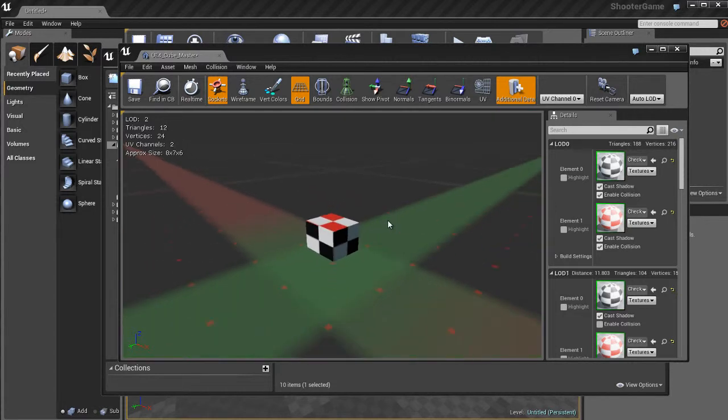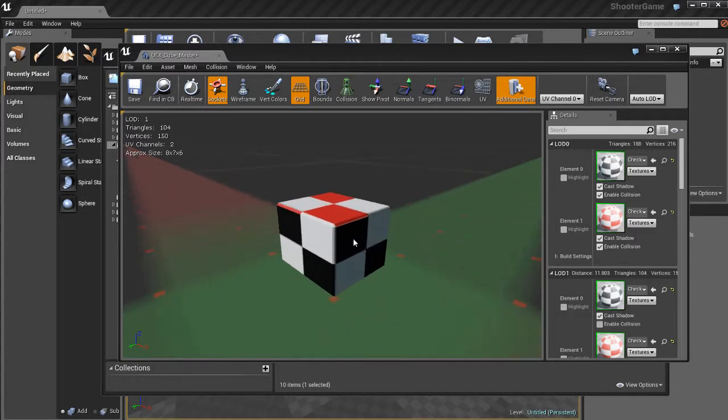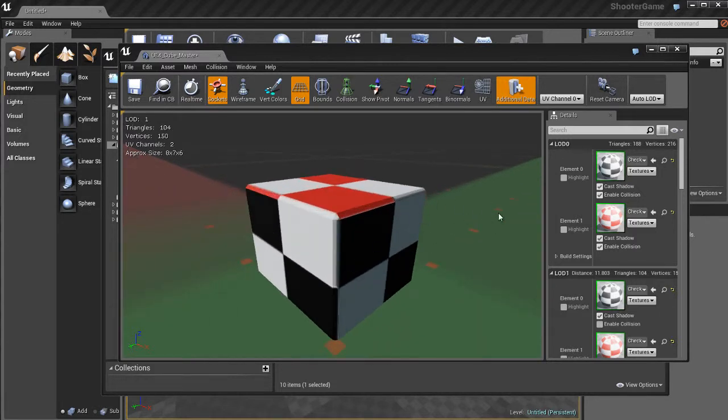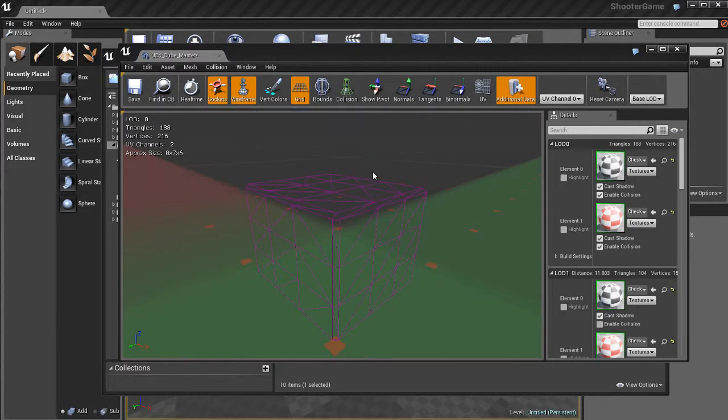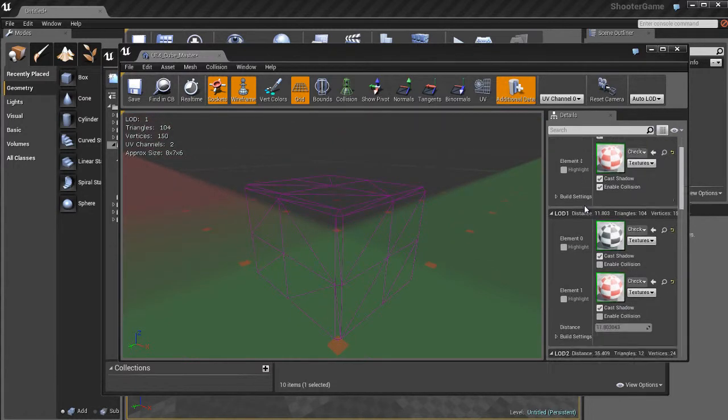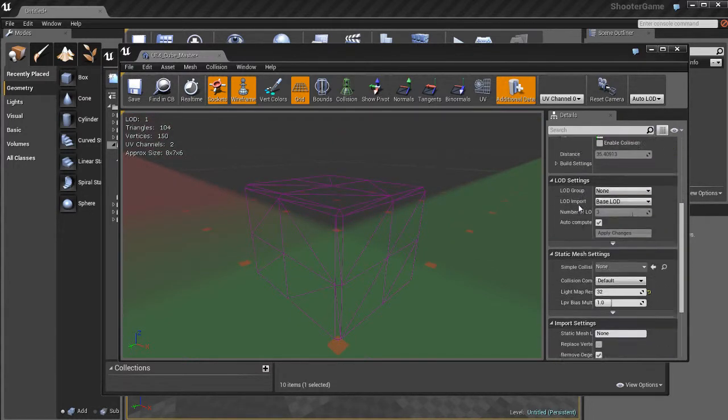I can also look at the triangle count, the vertex count. As I zoom or move away from the object, you can see that the LODs are actually kicking in. Over here on the right, I have a little drop-down menu, and I could cycle through all the different LODs: the base mesh, the medium mesh, and the very low-res mesh that you see from far away. If you set it to auto LOD, it's going to automatically switch between the LODs based on the distance of the camera to the object.